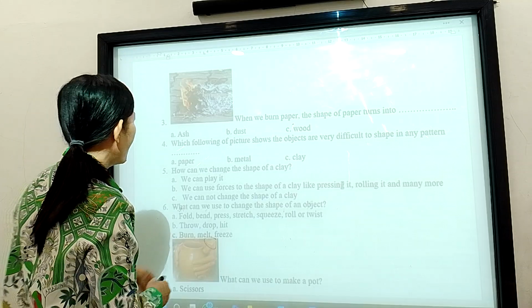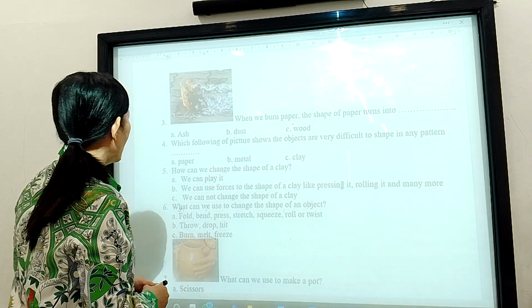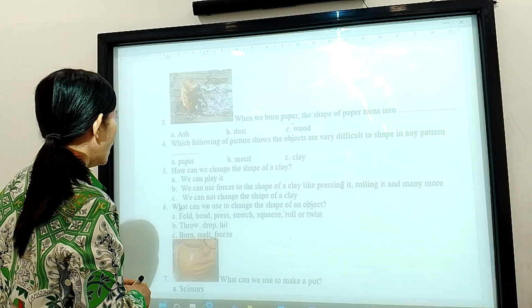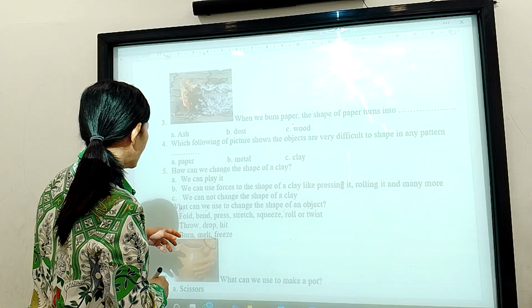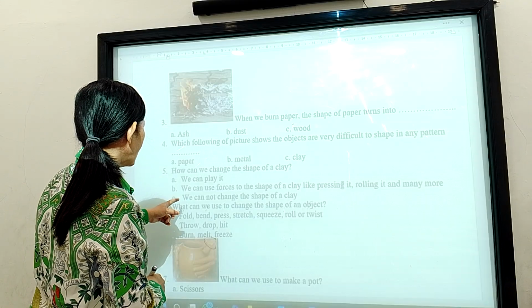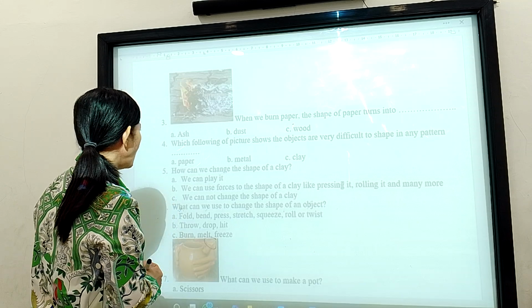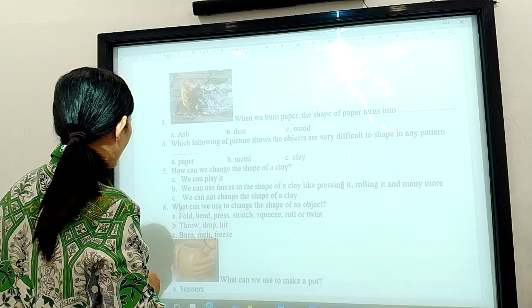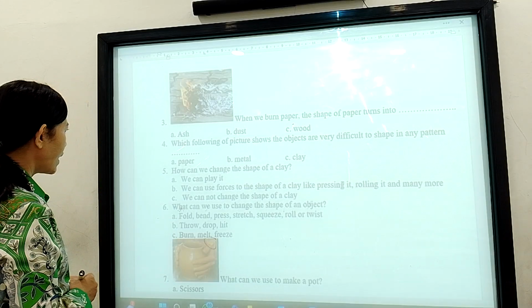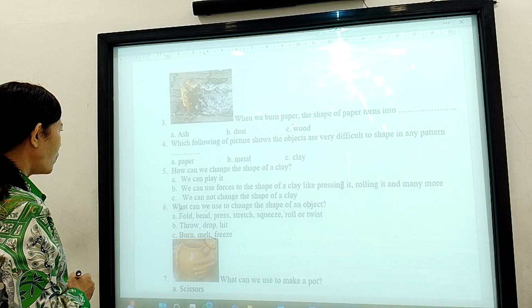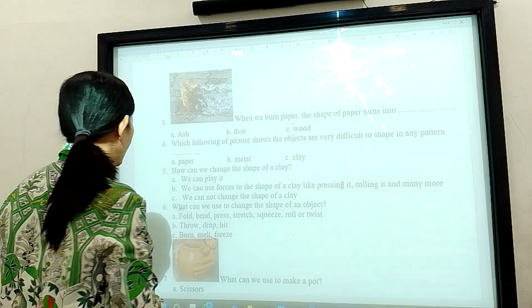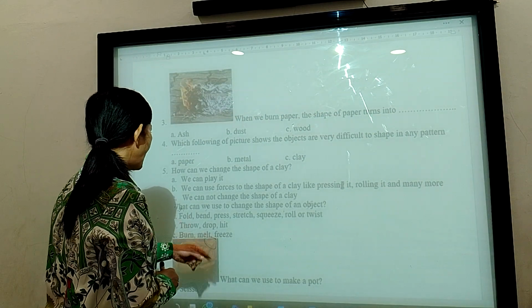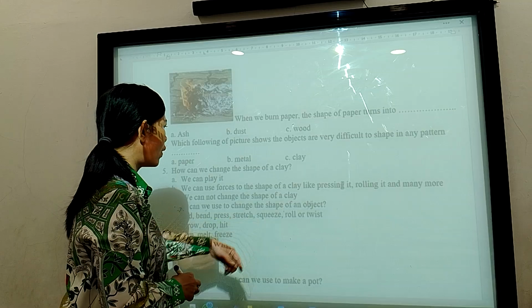It will be metal. Okay. How can we change the shape of clay? By doing this, we can change the shape of it. The answer is B. We can use forces to shape clay, like pressing it, rolling it, and many more. What can we use to change the shape of an object? We can do this by: fold, bend, press, stretch, squeeze, roll, or twist.